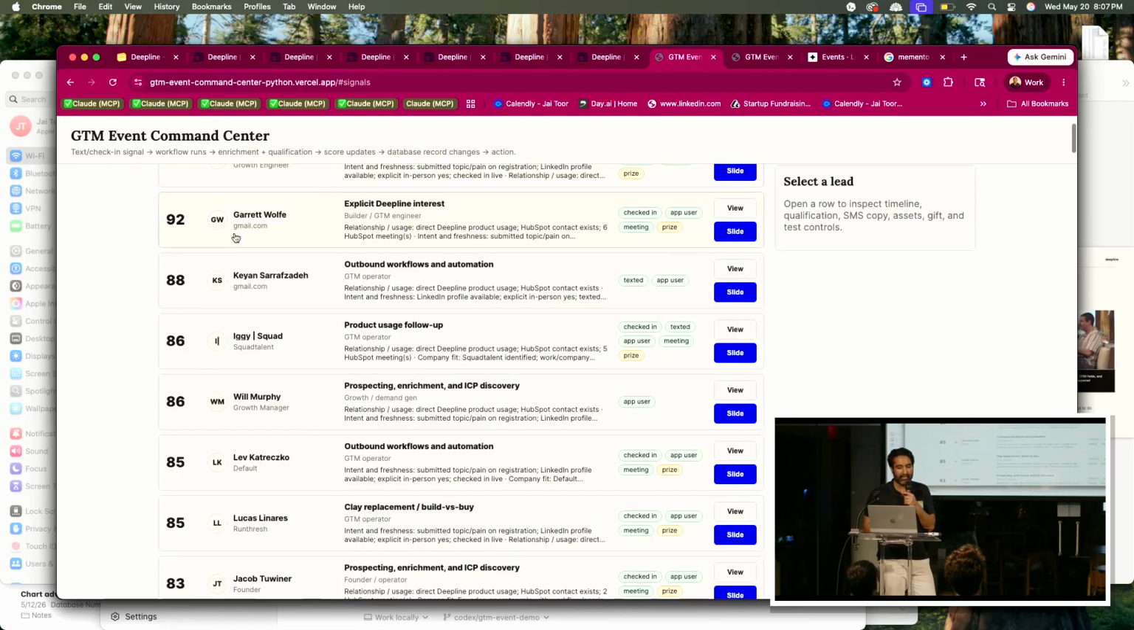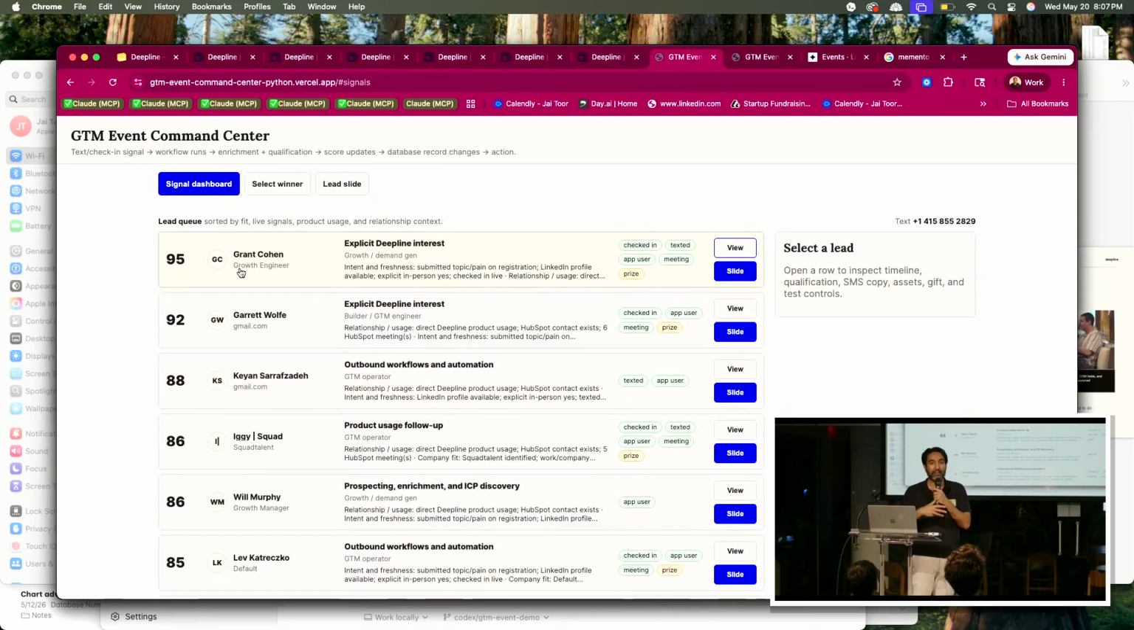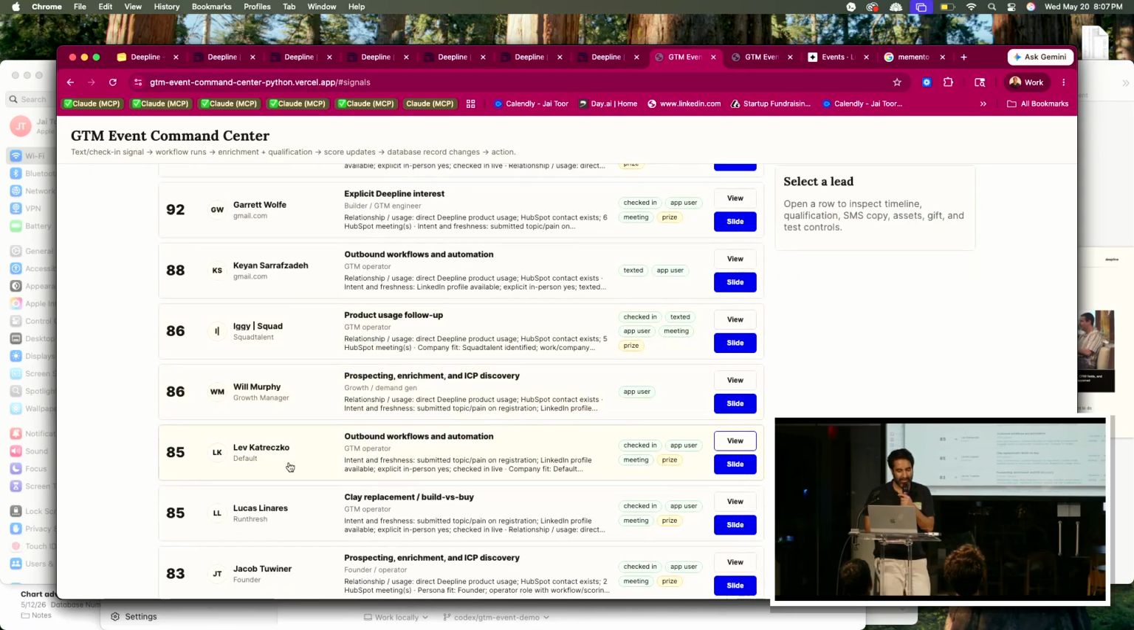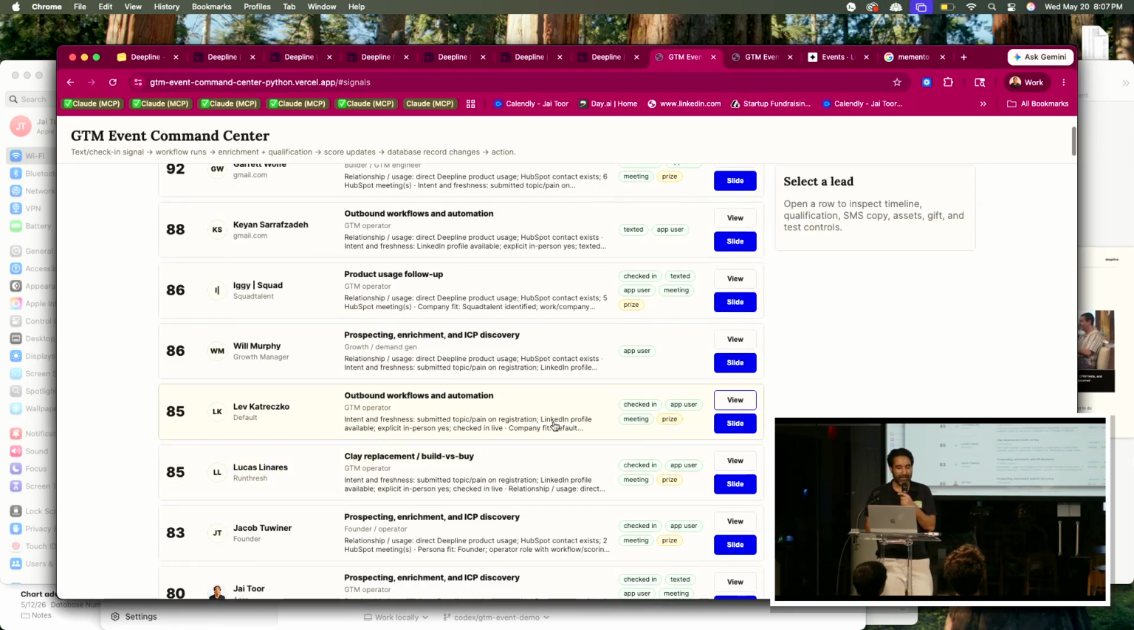Like I can combine all the signals that we already have about everybody here. If people have used our application before, I can see that. I can see if we've done a meeting before. So Iggy at Squad, we had a meeting. Lev and the default team we've met with, and they're using us as well. So I can see who's using the app if we've had a meeting.